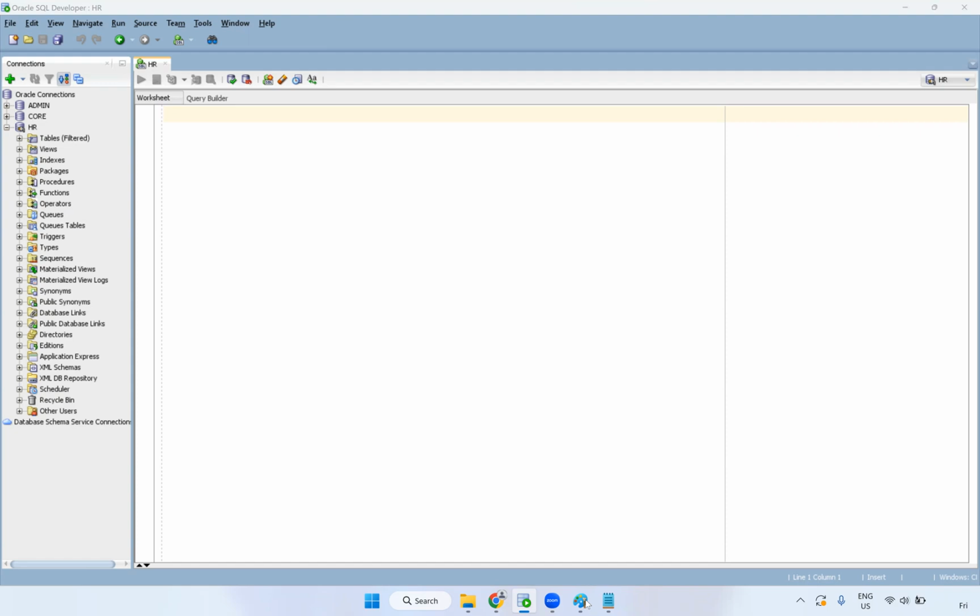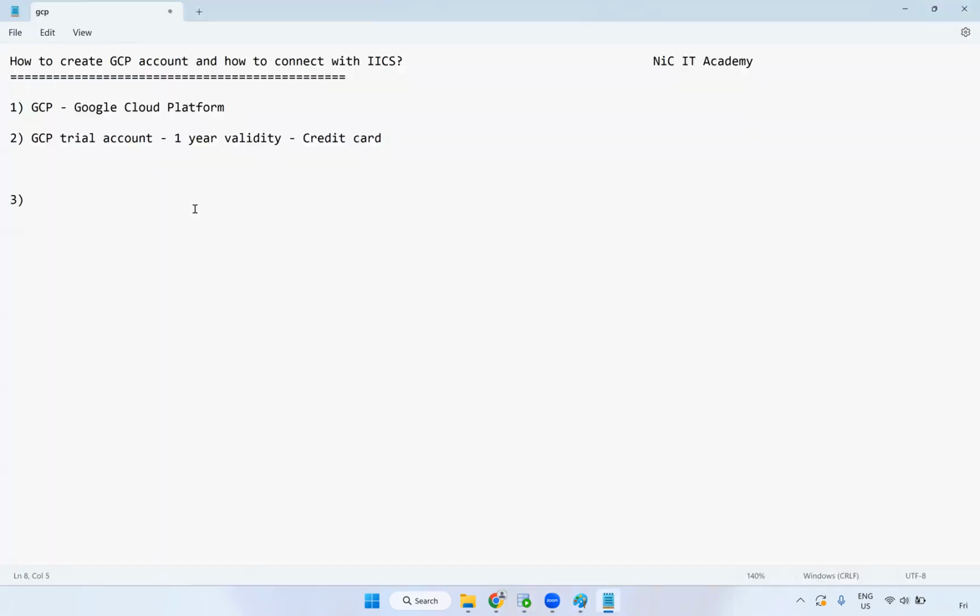In today's session, we are going to learn how to create a GCP account and how to load the data from IICS to GCP. GCP is nothing but the Google Cloud Platform. All the Google applications, Google Maps and everything, all Google products are running on the Google Cloud Platform only.